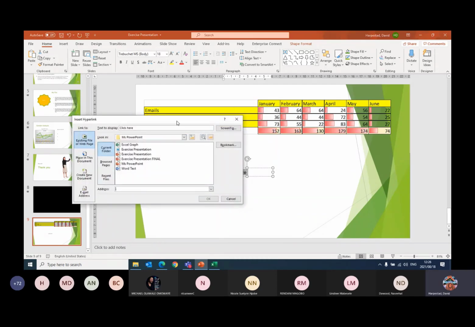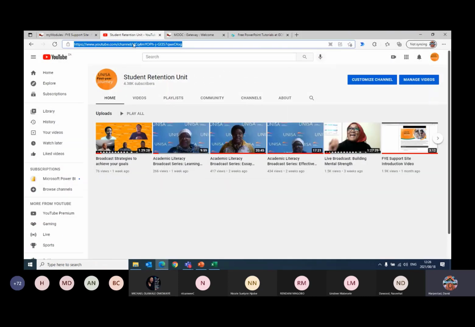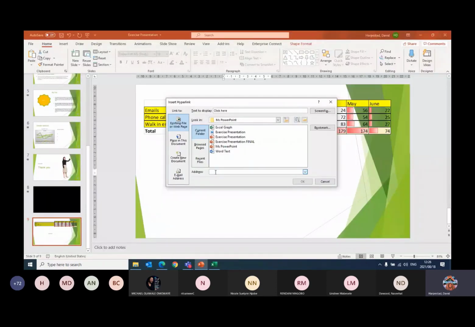Then what will happen is it's going to ask, okay, where do you want to link to? For example, let's go to our YouTube channel. So I'm just copying the address of the YouTube channel. That's the link where I want to take the students to. Go back to PowerPoint, and then I paste it in over here. Okay, so there you can see the link that I just copied. Then I click on OK.